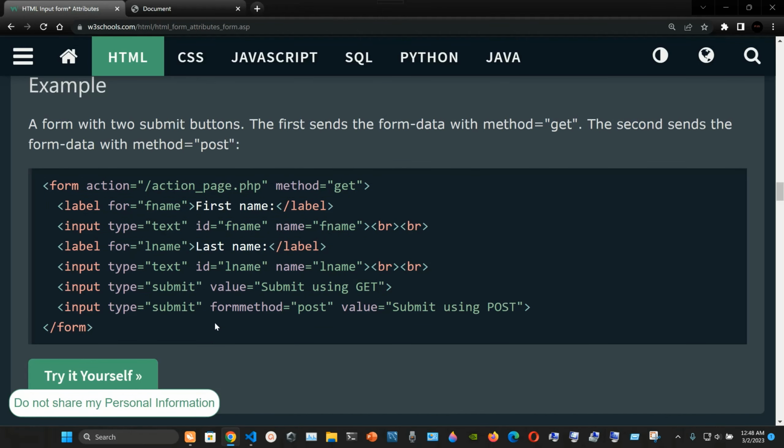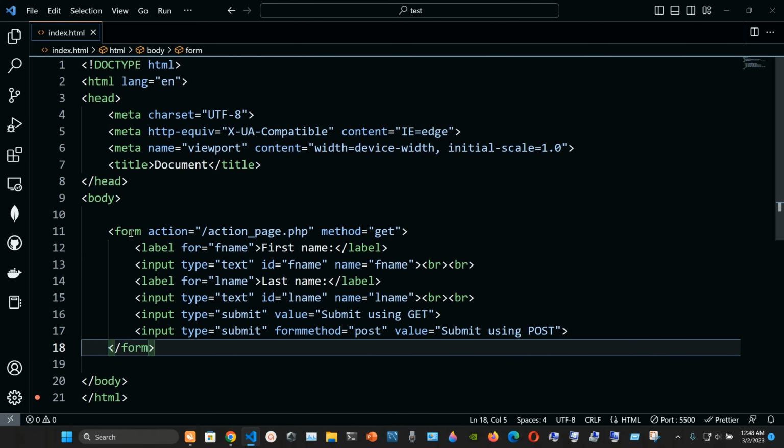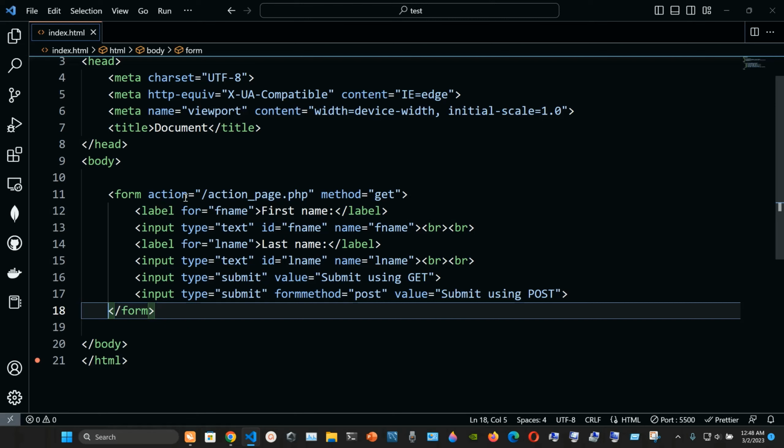Okay, so we have the form element, and we have the action attribute, which is going to be action_page.php, and the method is going to be get. Now we're going to have the label, the input label, and three more inputs.